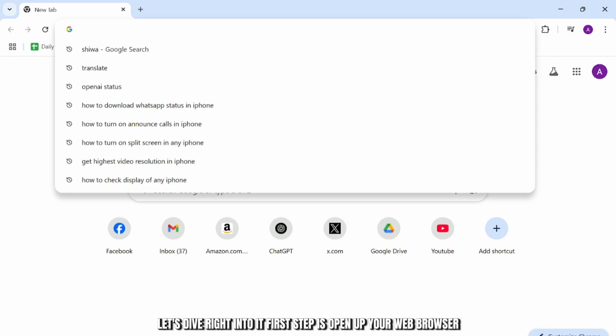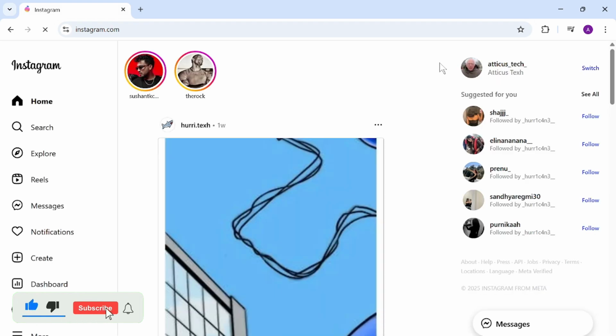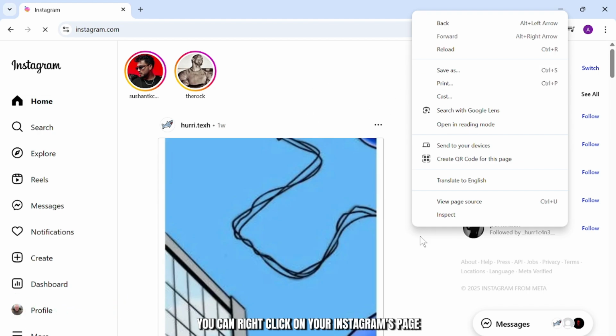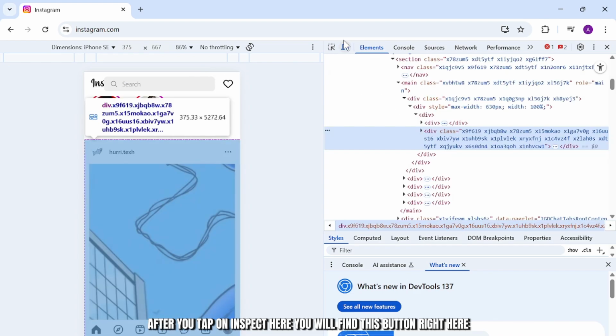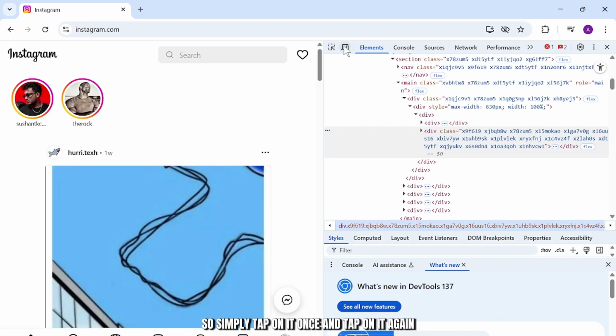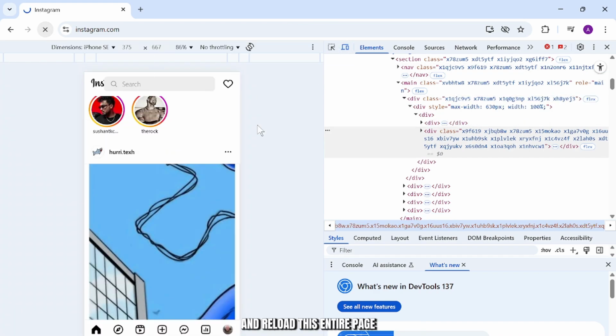First step is open up your web browser and simply search for instagram.com. After you open up your Instagram, you can right click on your Instagram's page, then tap on this inspect button. After you tap on inspect, here you will find this button right here. So simply tap on it once and tap on it again and reload this entire page.